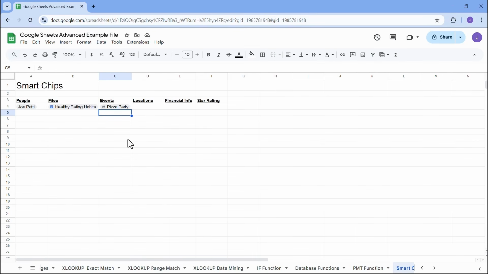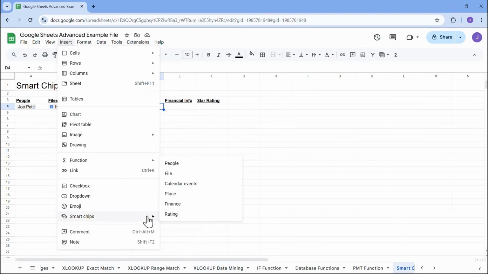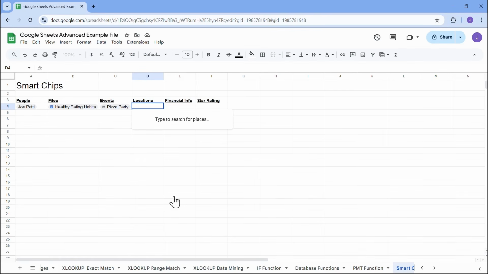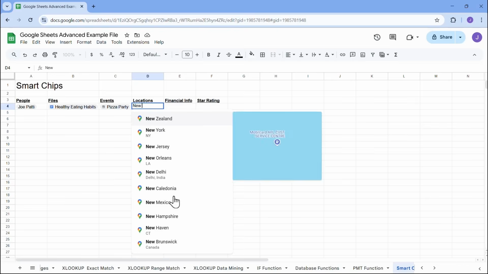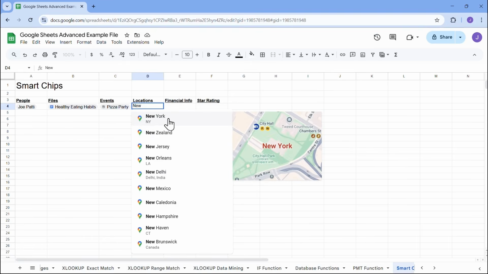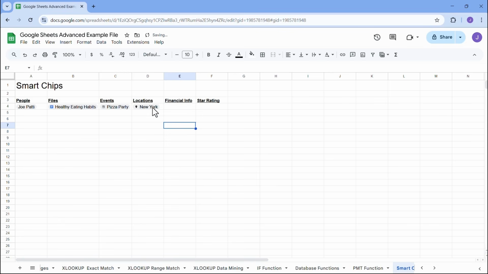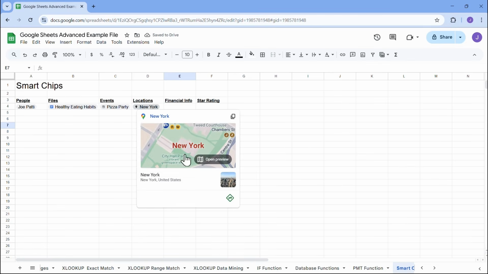The next one is called a place chip or a location. And that allows for us to insert a location using Google Maps. So I can go to Smart Chip, Place, and you can type in what you want to choose. For instance, I could just type in New York, New York, right? And now, if I want to, I can hover over that. It'll show me New York, New York.